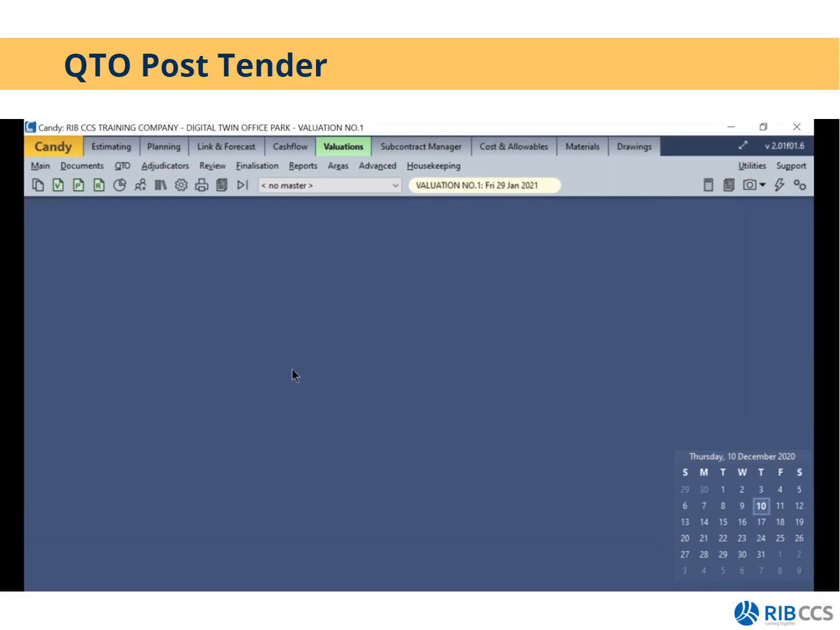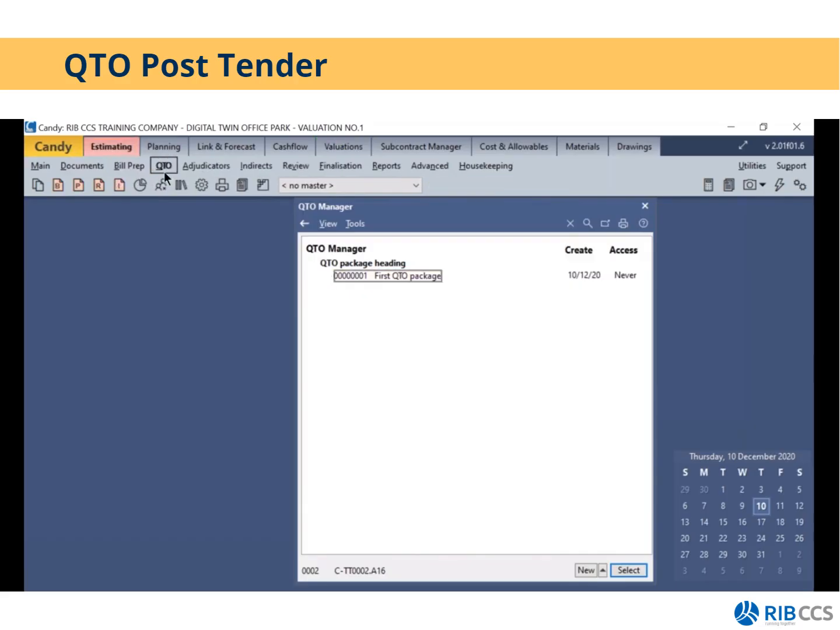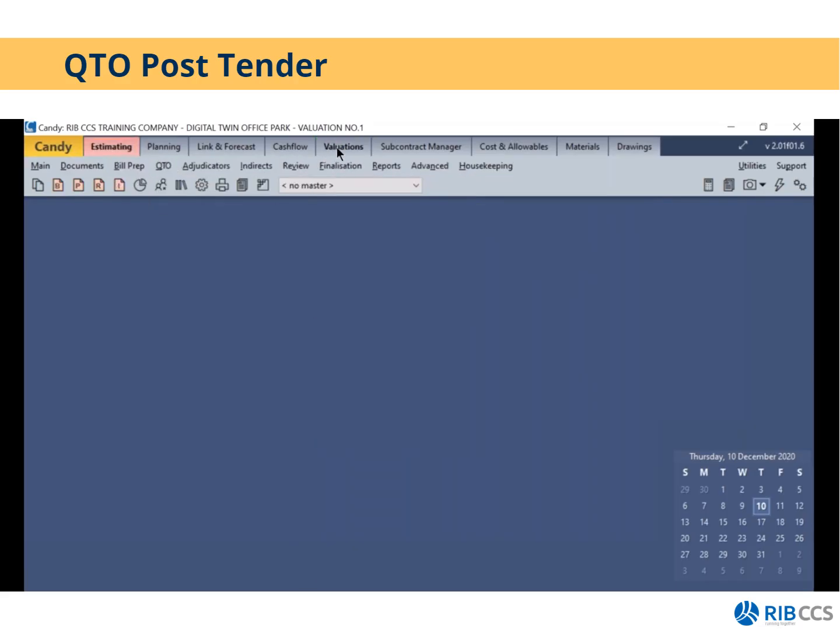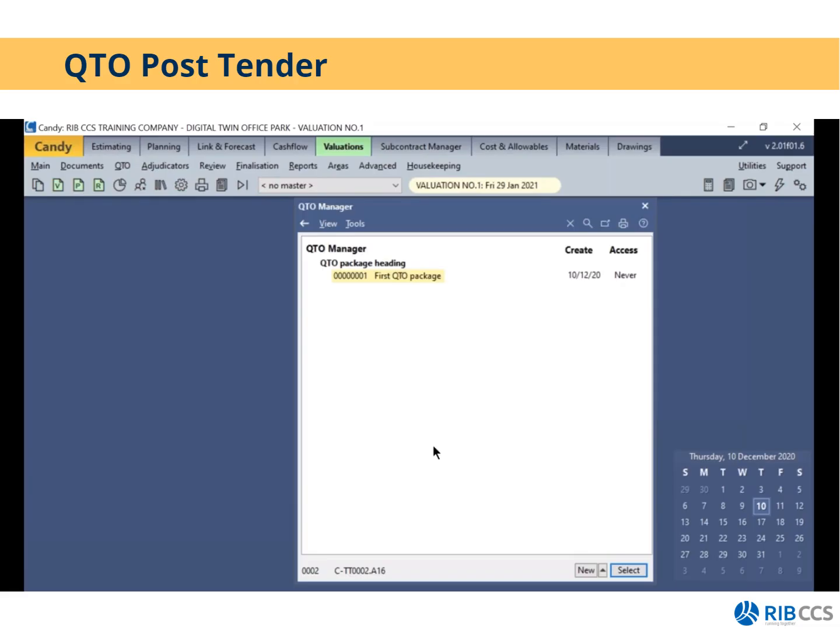So to access QTO, in valuations, you'll go to QTO Manager, and in estimating, you'll go to QTO Manager. So in valuations, I'm going to go to my QTO Manager. The QTO Manager is then where you will structure your measurements. So this is where the information from QTO will be transferred to Candy. There's no right or wrong way of organizing this.